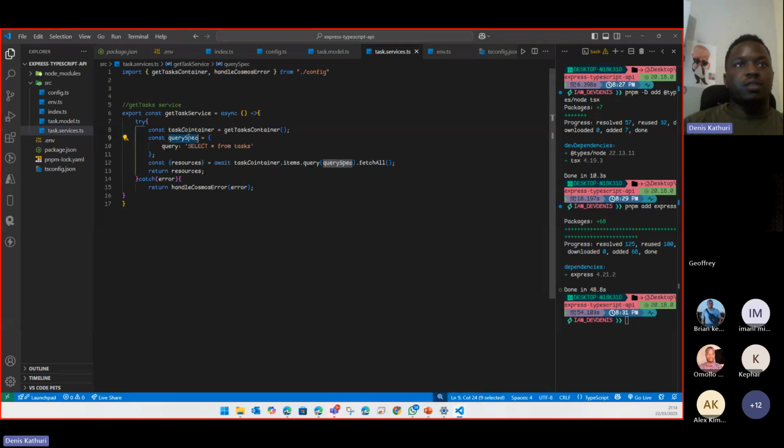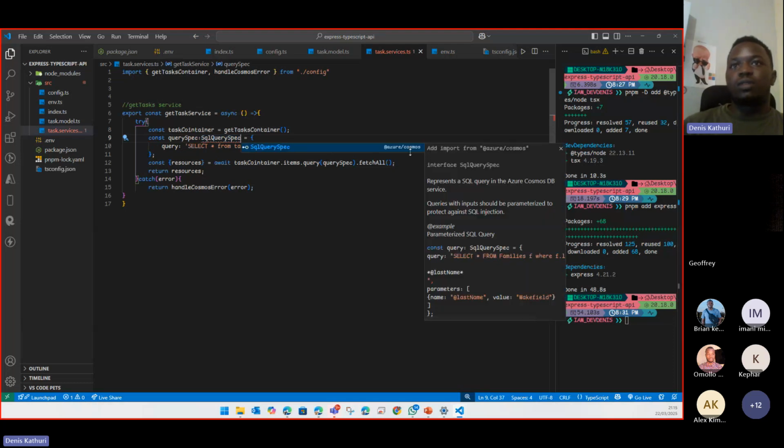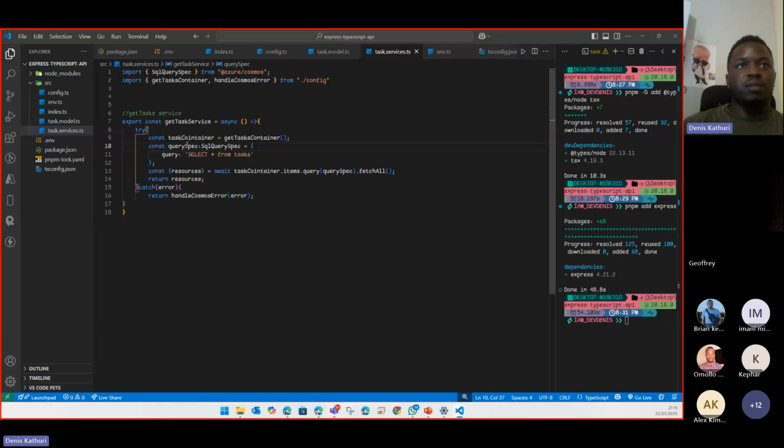This query spec needs to be typed. And what can we do to do this? With this we have the SQL query function from our Cosmos DB SDK, which is called SqlQuerySpec. If I get this from our Cosmos DB SDK, we'll be able to type this query spec and make sure everything is working well.